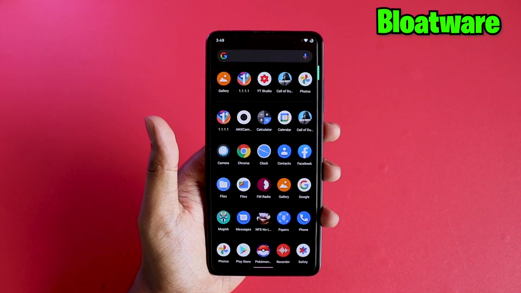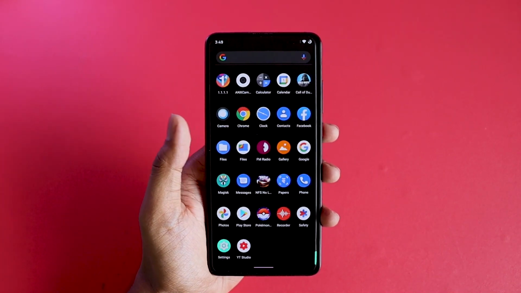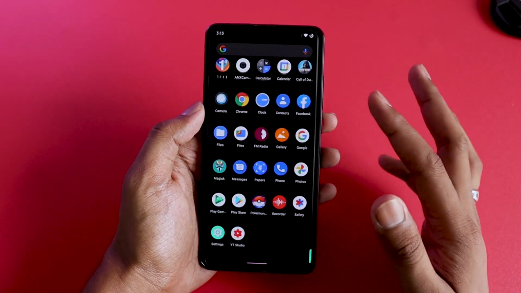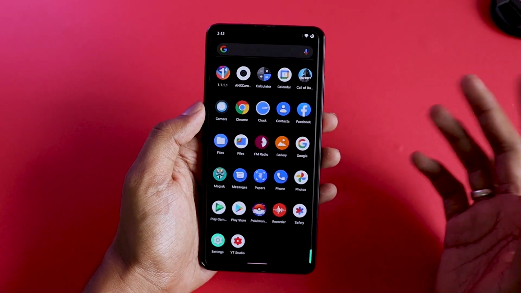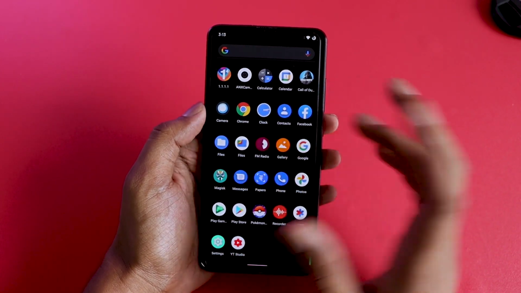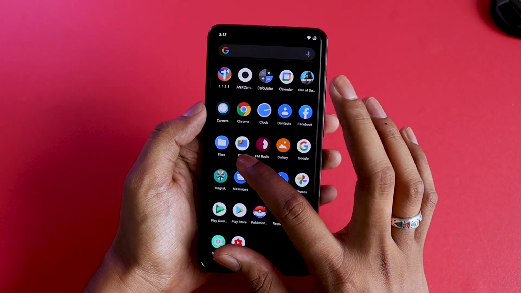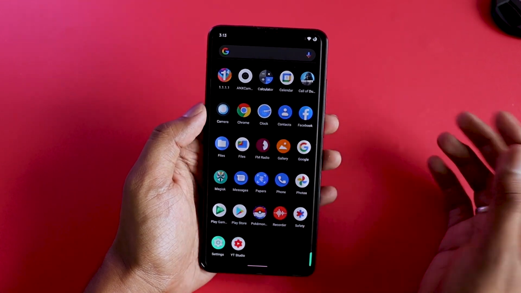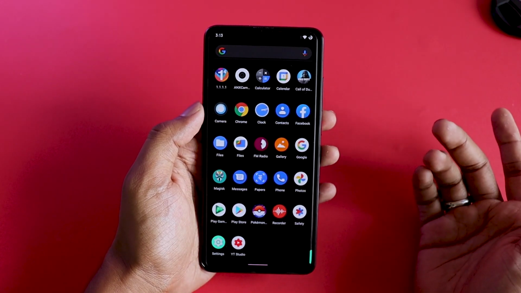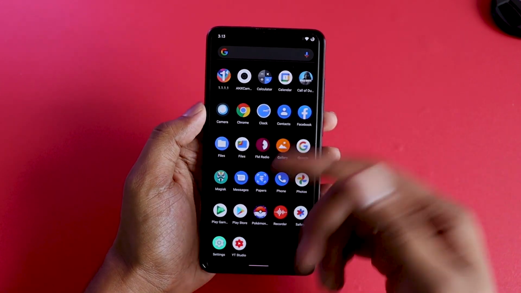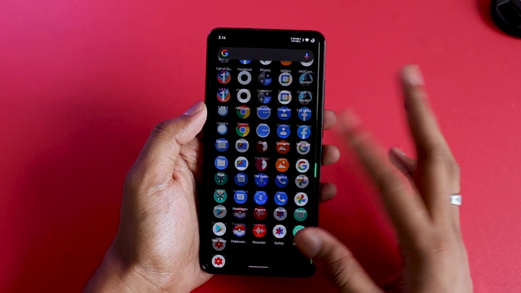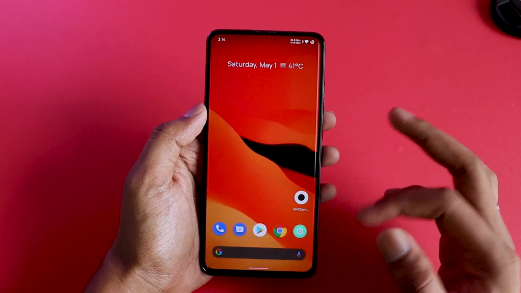And the first thing that we usually talk about is the bloatware. Here you would not see any bloatware installed. All the apps that you can see here are installed by me, besides a few Google apps which I find duplicated. Like Files and Files by Google, they both are duplicates here. You can get rid of that if you want to, but you know, it's there. After you root it, you can uninstall. So all in all, there's no bloatware present on this ROM, Evolution X.